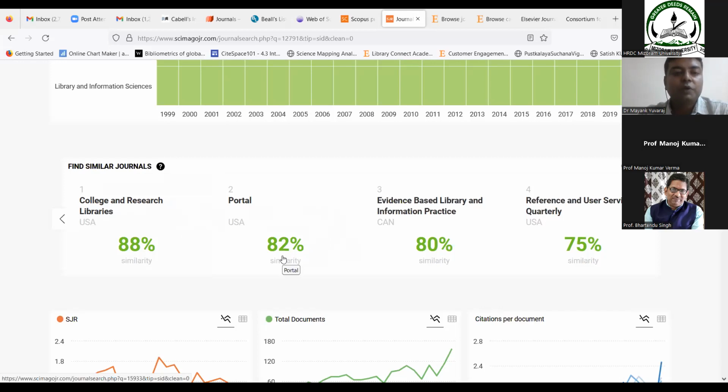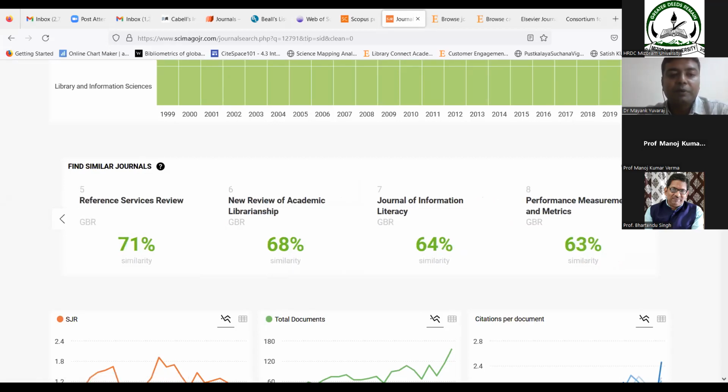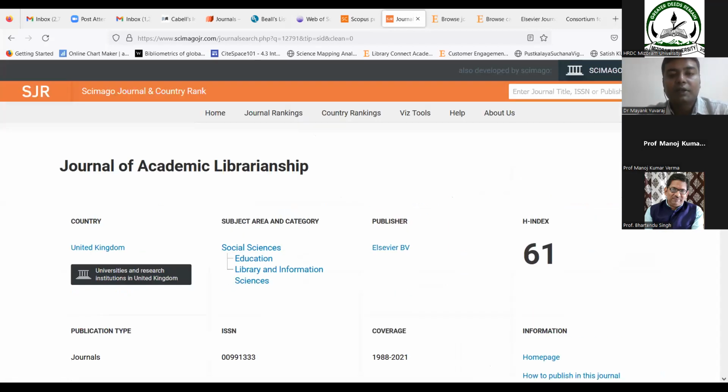Most researchers face this situation: they submit a paper to a particular journal and that journal rejects the paper. Then there is a problem of how to find another journal, where to submit. That problem can be removed using this SCImago Journal and Country Rank tool. All right.